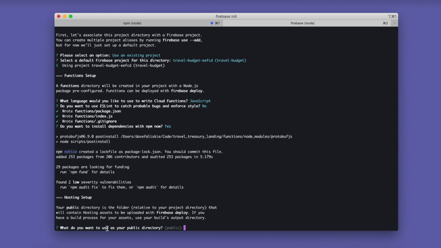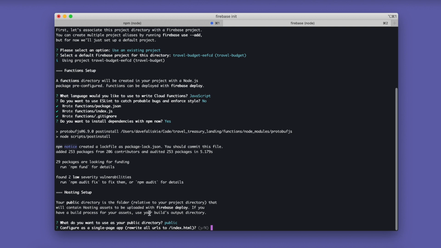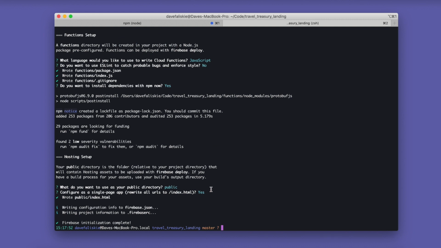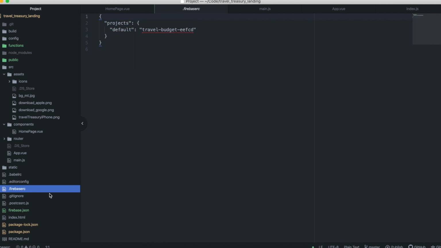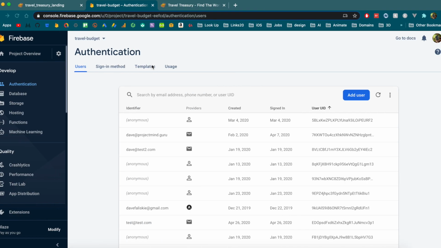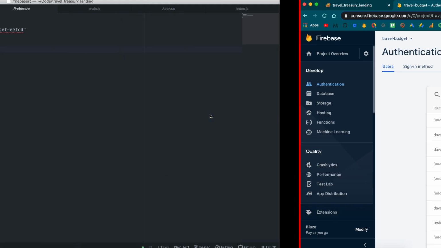Then it's going to ask you what you want to use for your public directory, and you can just keep it with public. Configure as a single page app. You can hit yes to this because in this example we will be doing a single page app. But the main thing here is that it now created these configuration files for us. So if you go in, you can see we have our Firebase configuration file, and this is the actual name of our Firebase project right here.